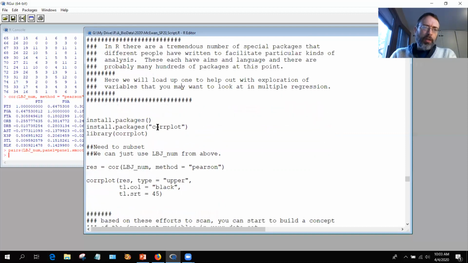There's lots of them, and the way you would do it is like this: install packages. That's the simplest thing, and it's going to ask you for a CRAN mirror. Just pick one closer to you. If you know exactly the package you want, you can write install.packages, quotes, and then the name of the package, and then it will install. I can't do it now because I already have it installed.